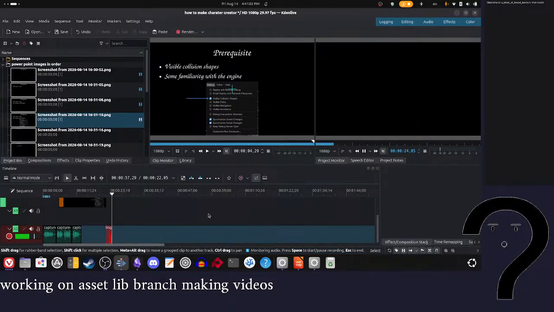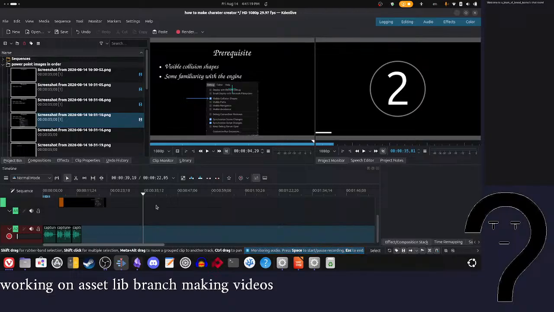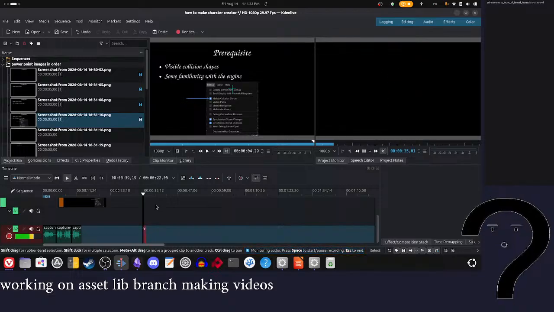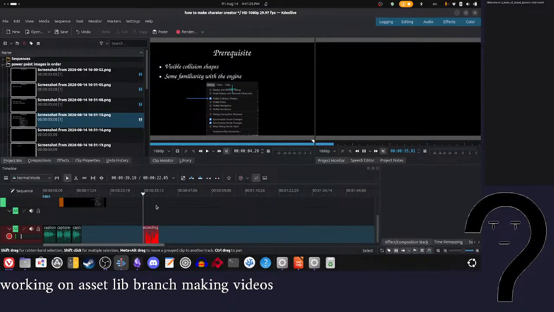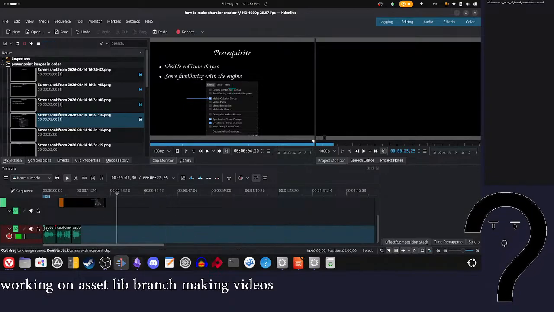In Godot, you can find the visible collision shapes. In Godot, you can find the setting here under debug as the third option. Make sure it's enabled. In Godot, you can find the setting as the third option under the debug menu. I don't think I should say debug menu because that might mean something else to some people.